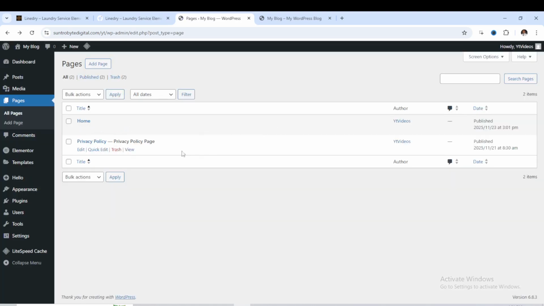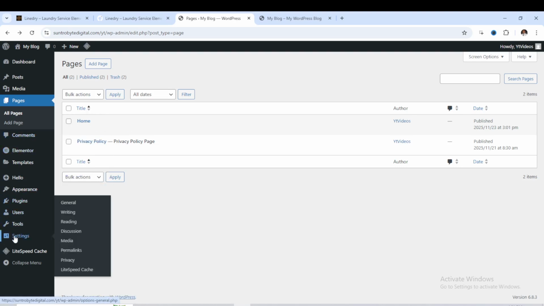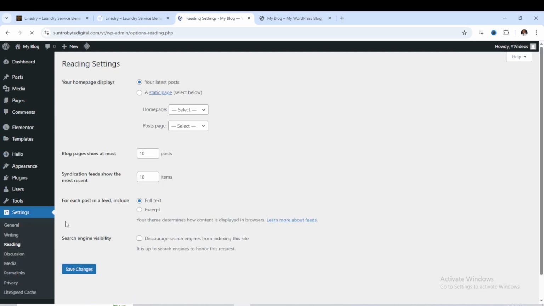Now by default, this particular page is not yet our home page. So how can we make it to be our home page? For us to make it to be our home page, we scroll down, come to settings, then click on reading. Once you click on reading, by default your latest post is your home page. So if I go to blog post now and publish any post, automatically it will come to the home page. So you click on a static page, then for this particular home page, you select the home page, then you save changes. So automatically the home page is set to home.